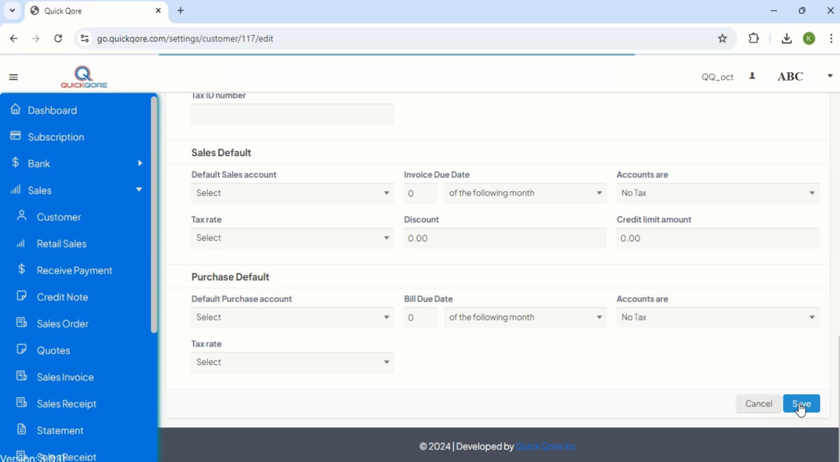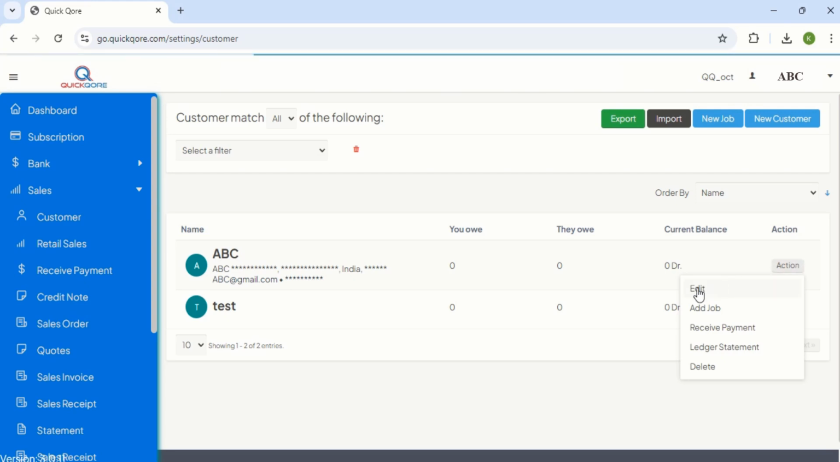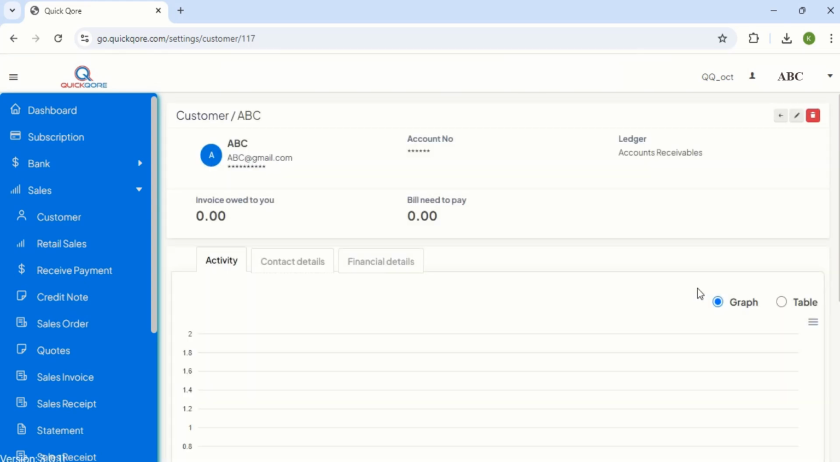Once you've saved the new customer, you'll be able to see them listed in the Customers section. Here, you can search, filter, and sort through all your customers, making it easy to find the information you need quickly. You can also edit or update customer information later if any details change. And that's it. You've successfully added a new customer to your QuickQore account.